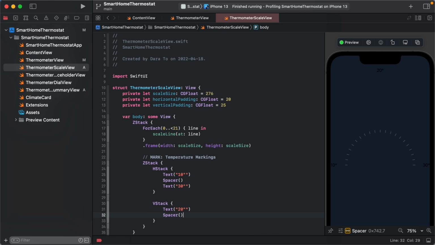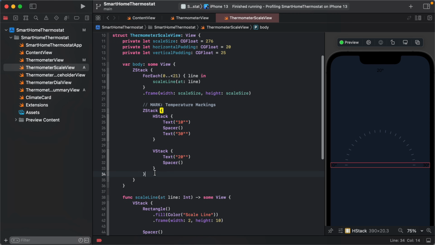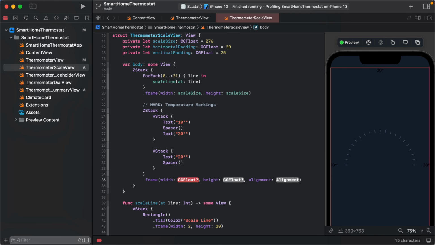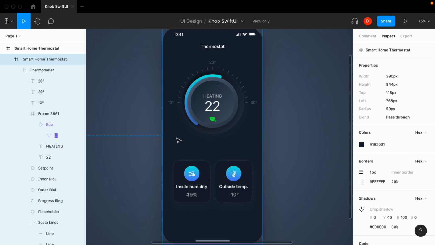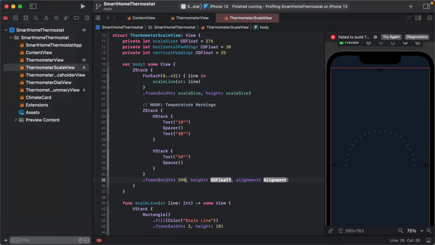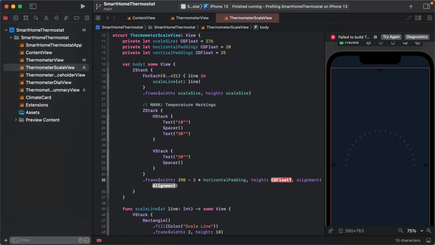Let's frame it with the size specified in the design. So we're going to use the original size of the device, 390, minus 2 times the horizontal padding. The height is 390 minus 2 times the vertical padding. Remove the alignment.